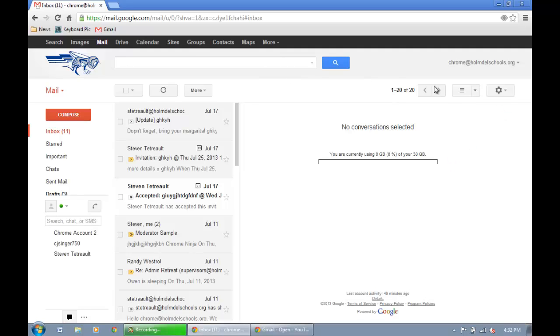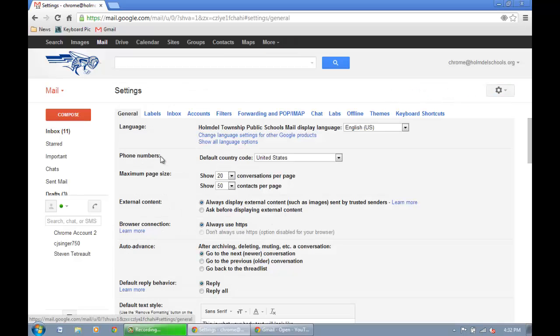So Gmail's loaded back up. I'm going to come back over to my gear. I'm going to click where it says Settings. And underneath Settings, I'm already in the General section. So I'm going to go through the General section now and set some changes. So page size. I personally like to show 100 conversations per page. That means that when I go back into my inbox, there's going to be 100 messages listed before I have to flip to a new page.